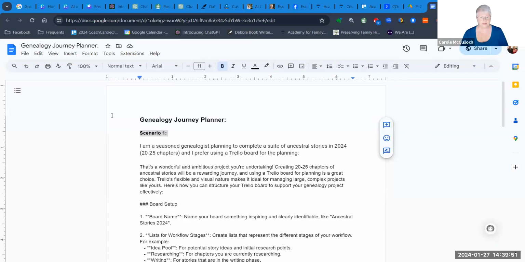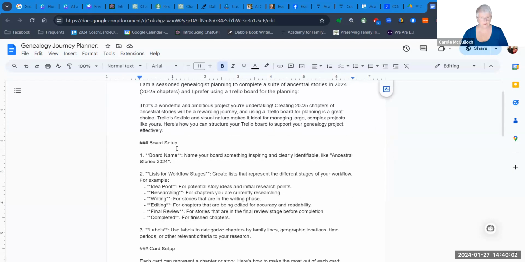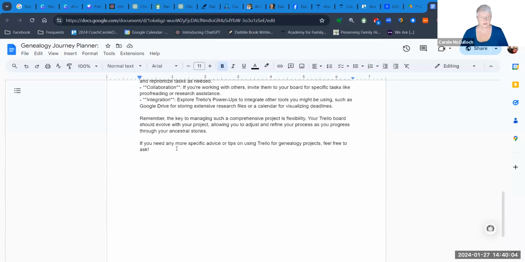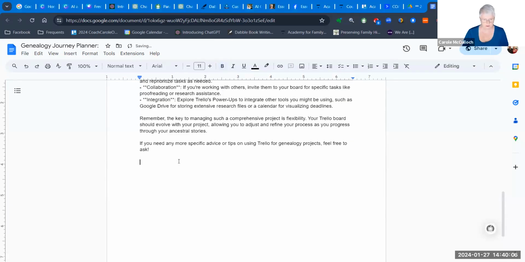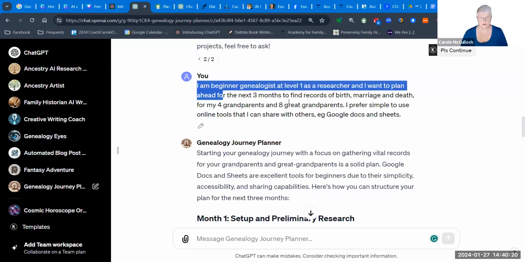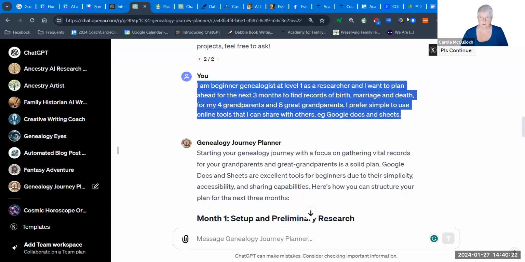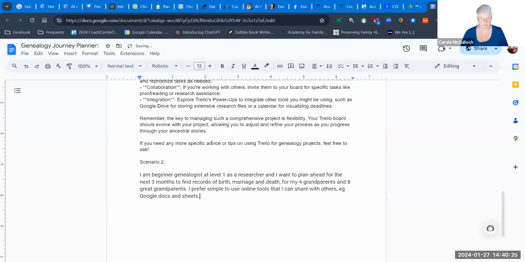But now I have pasted that information into a document that I've simply called the Genealogy Journey Planner, and I've put in scenario 1 and also copied in the prompt that I've used. So now we'll move to the second one that I put in place, call that scenario 2. Go back to ChatGPT, and this is the scenario here. Copy that, paste it.